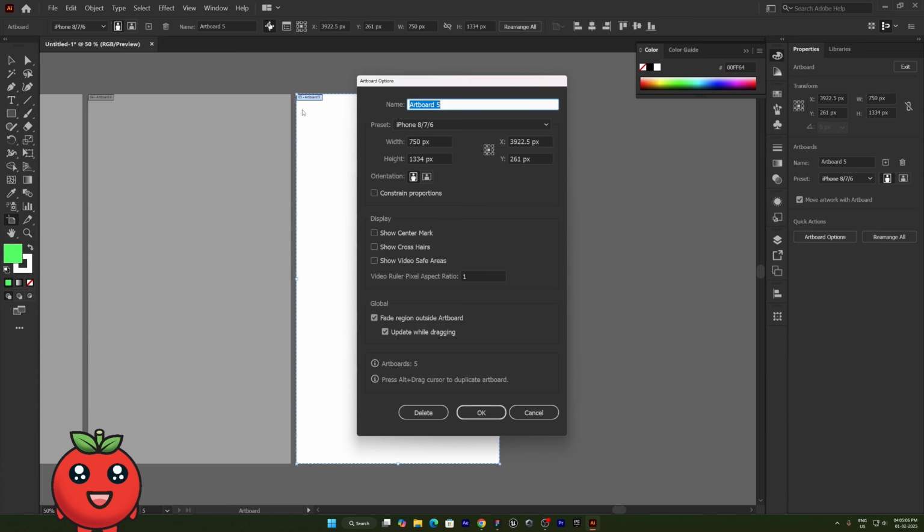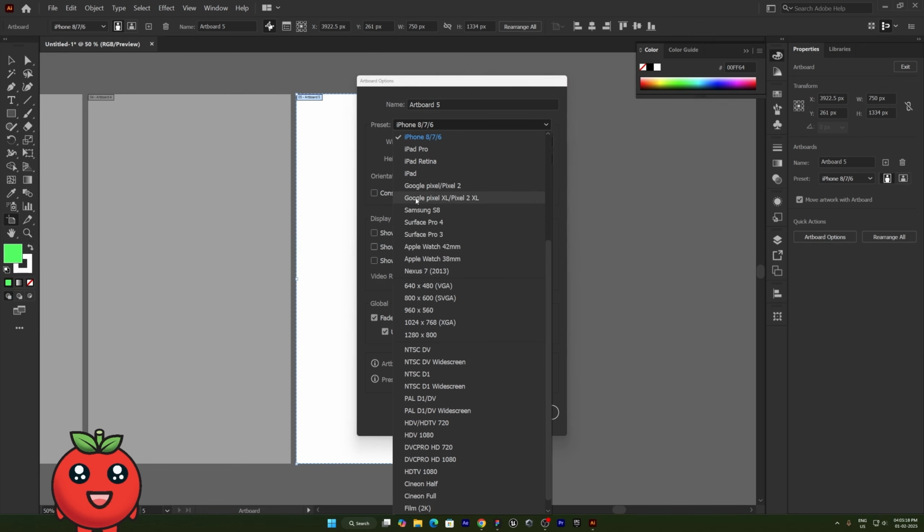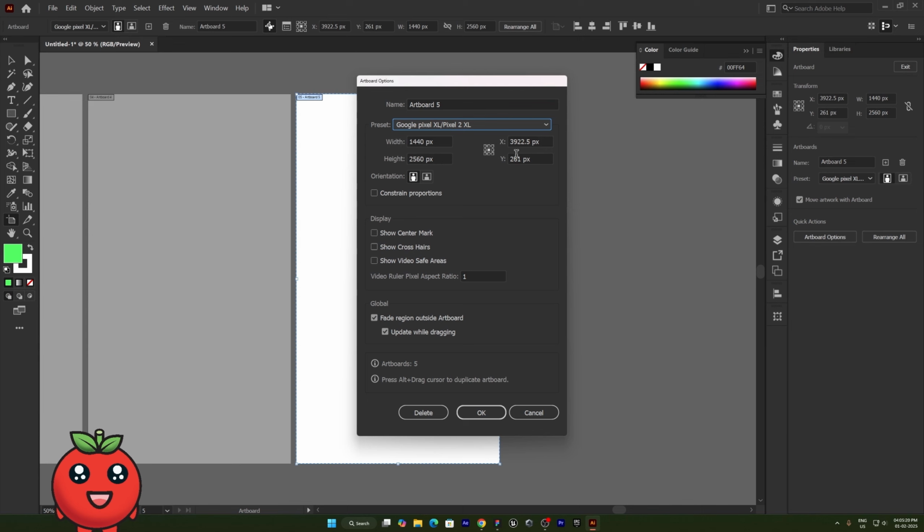So you can edit every artboard specifically for your need, where you get the custom arrangements like this, and after that you get width and height, x height, arrangements over here like this, show center mask, show crosshairs, everything.